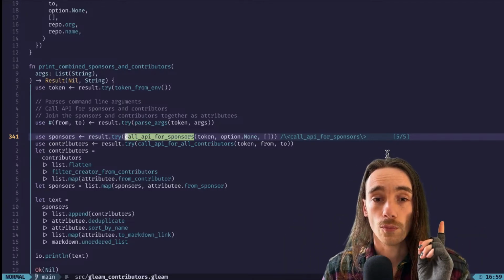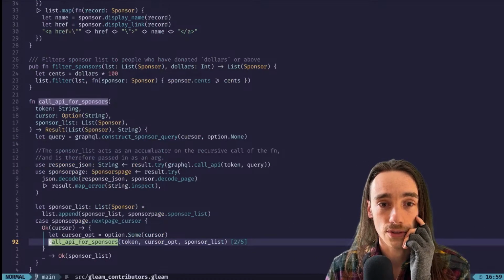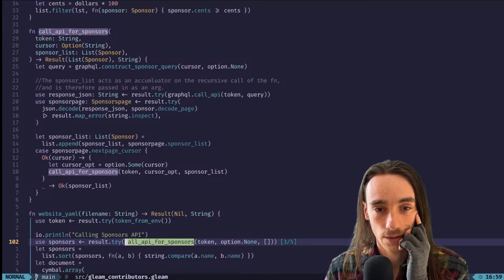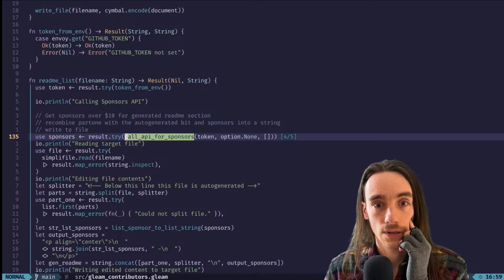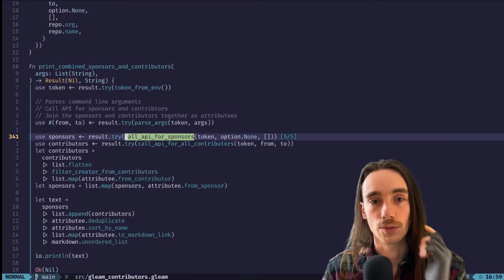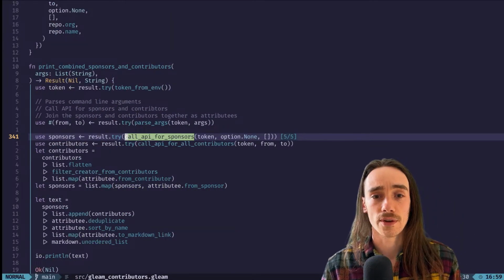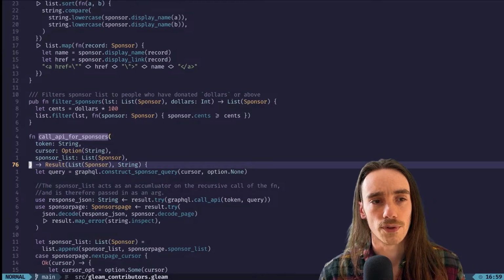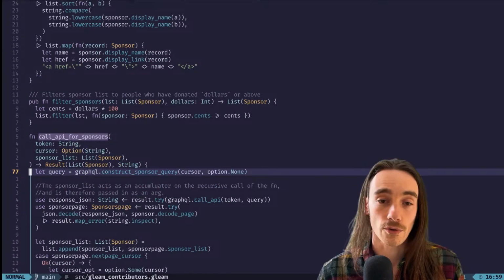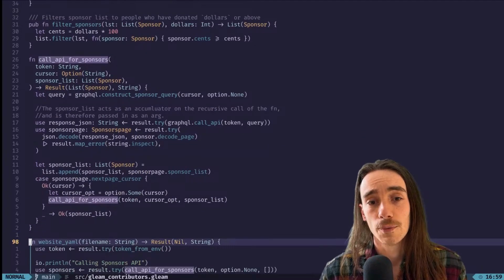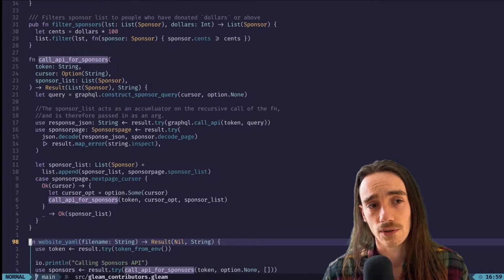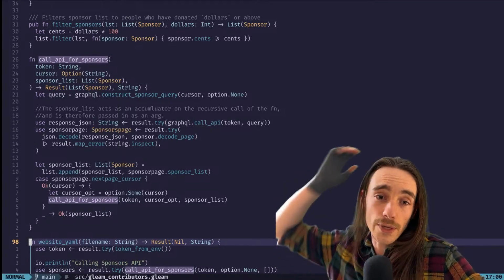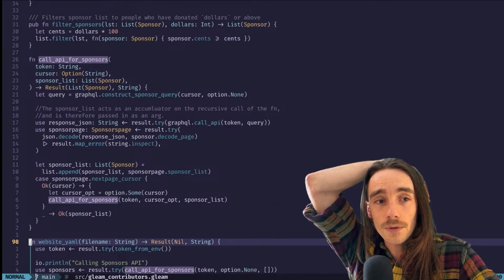So this core API for sponsors is used in the website YAML, the README list, and print combined sponsors and contributors. Okay, so if we update this to both call the GraphQL API, well, it already calls the GraphQL API, but if we also make it talk to the LiberaPay endpoint that downloads the CSV and parse that, we could stick that on the front as well.